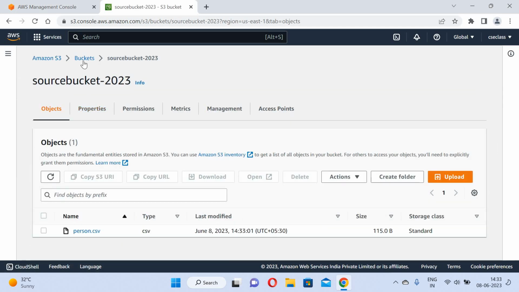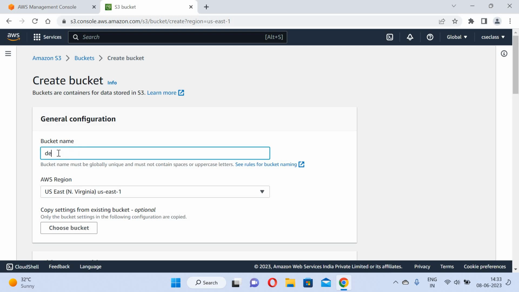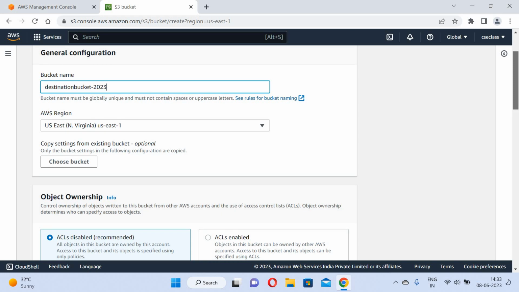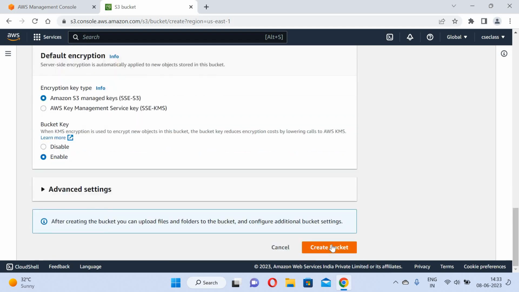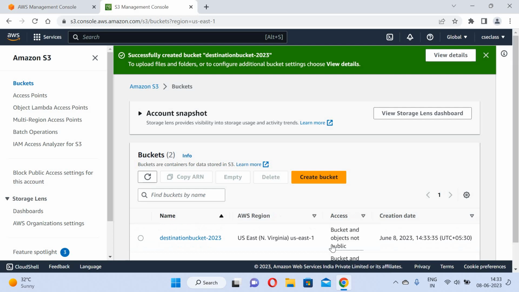So after creating the source bucket, now I will create the destination bucket. I will say destination bucket 2023. You can give whatever name you want. This is basically created so that whenever Amazon Athena is executed, the results of the query will be sent to this particular bucket. After creating this bucket, we will go to Amazon Athena and try to understand further.